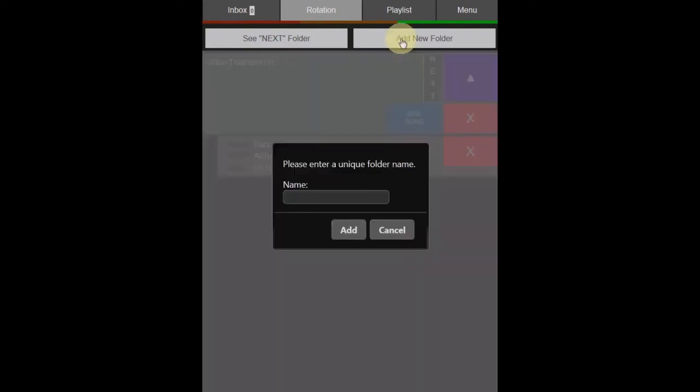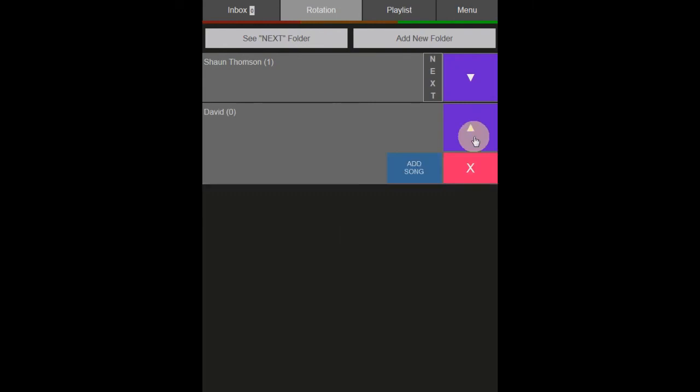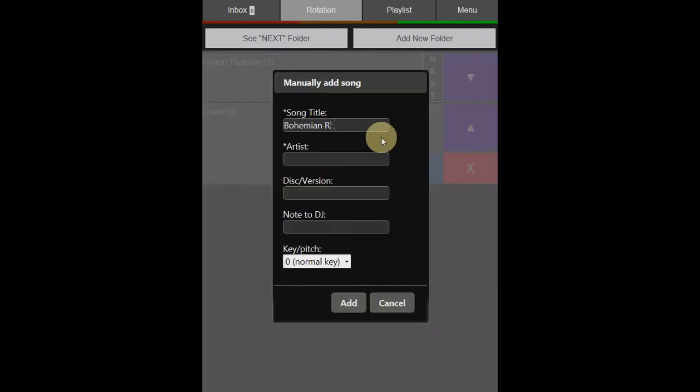If you click the Add New Folder button, that allows you to add a singer folder manually, so that people that bring up paper slips can still be included in the app's rotation. Open the singer folder and you can manually add a song, like so.